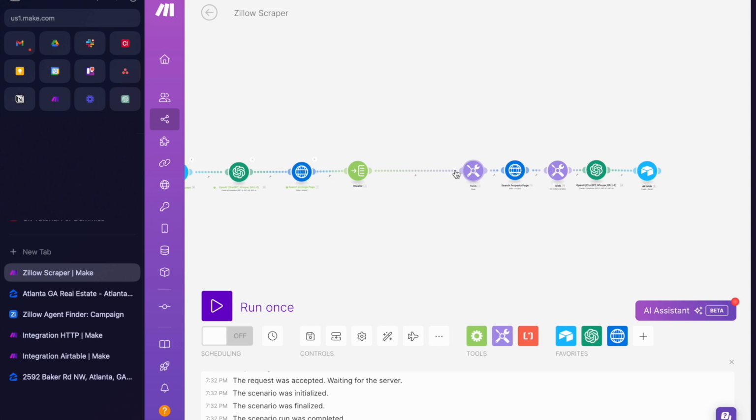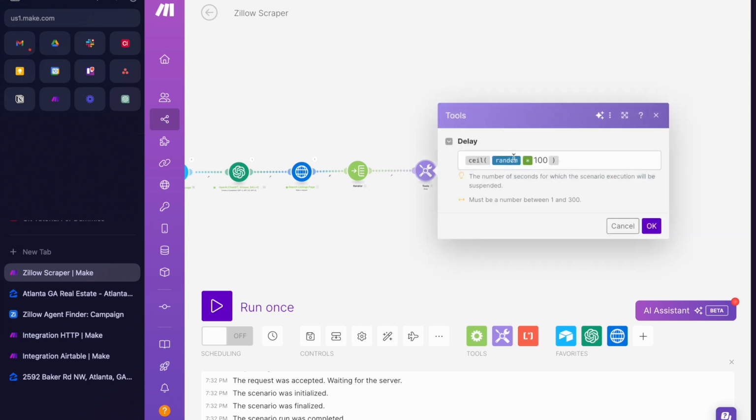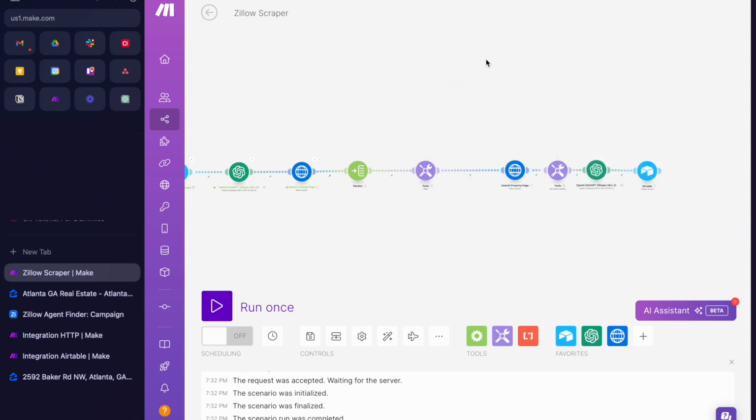Then after that, I use the tools to create a random delay. The reason for this is because after we iterate, we're going to make another request to Zillow, another HTTP module. And if we do it too fast, then Zillow's going to recognize us as a bot and it can ban us from accessing their site.